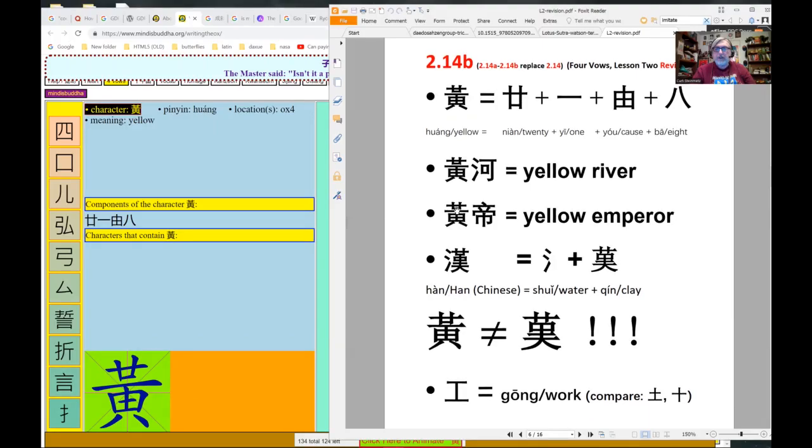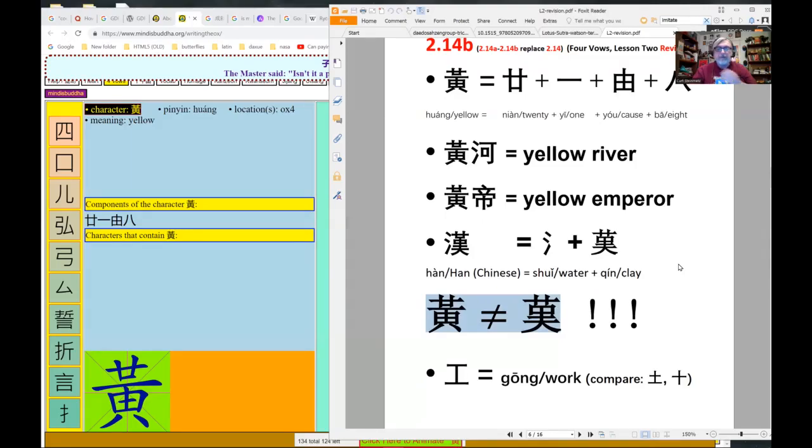This character is a component in both of these, but it is not the same as this character here, which is a component in the character for Han, which is made up of the character for Shui, a radical for water, which we will talk about, and the character for Qin, clay. So this is the point: Huang is not equal to Qin. They're separate characters.